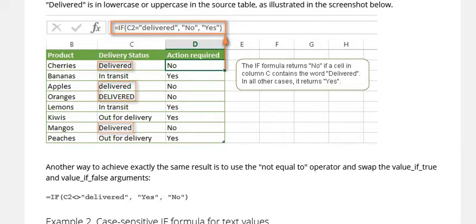Look at another example. If the formula returns no if C2 is delivered, otherwise S. Look at the delivery status, delivered. One is in small letters, one is in capital letters, one is with the first letter capital. And you just observe the action required.